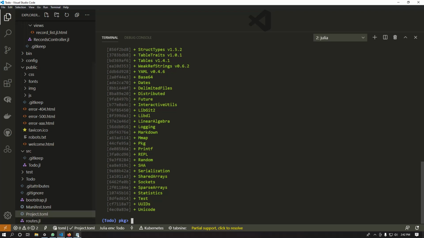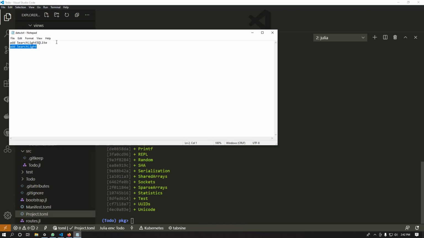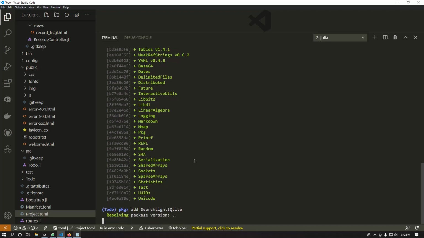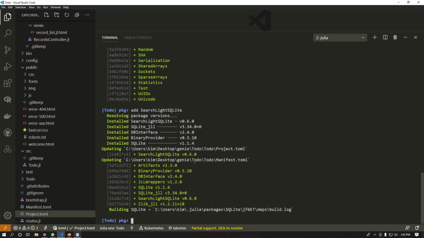To install the adapter for SQLite, just do this: add SearchLight SQLite. If you need MySQL, I'll be leaving the link in the description so that you can see how you can add them. And again, I'll be leaving the link in the description so that you can be adding or installing this. So please go check. Hit enter, and also give it some time to install everything it needs. After it has finished installing, that is everything you'll need.